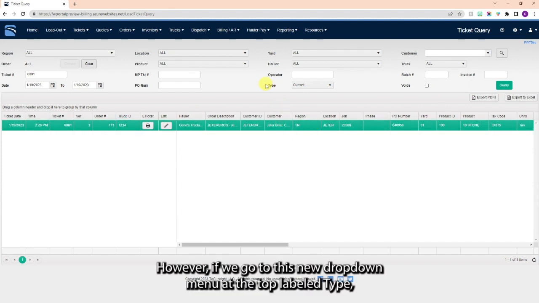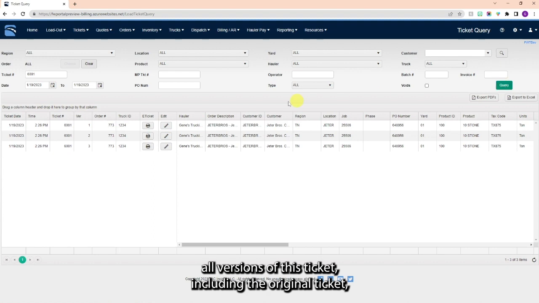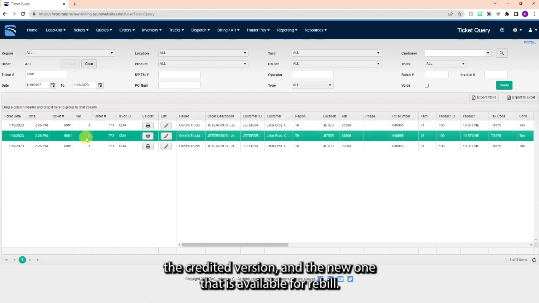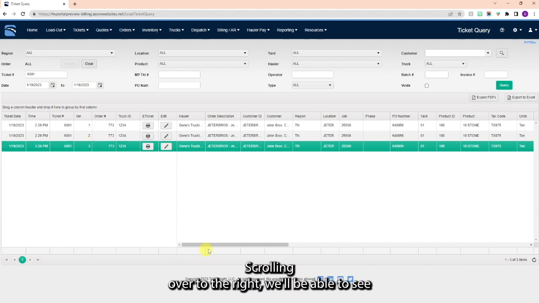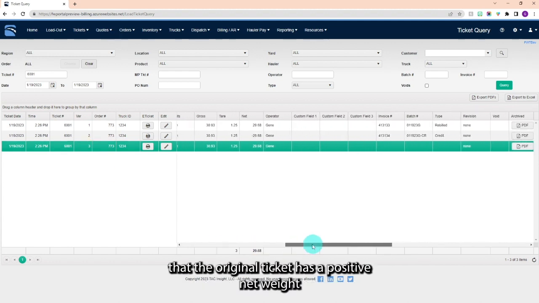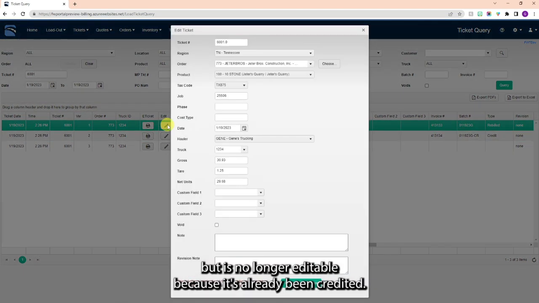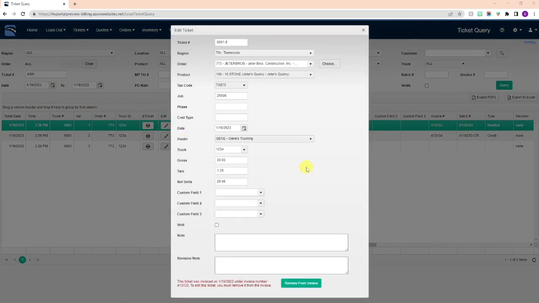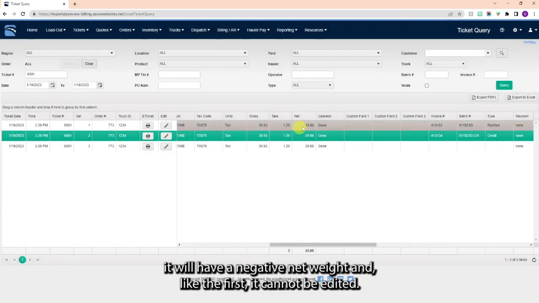However, if we go to this new drop-down menu at the top, labeled Type, we can change this to All to view all versions of this ticket, including the original ticket, the credited version, and the new one that is available for rebill. Scrolling over to the right, we'll be able to see that the original ticket has a positive net weight, but is no longer editable because it's already been credited. The second version of the ticket, the one that was credited, will have a negative net weight, and like the first, it cannot be edited.